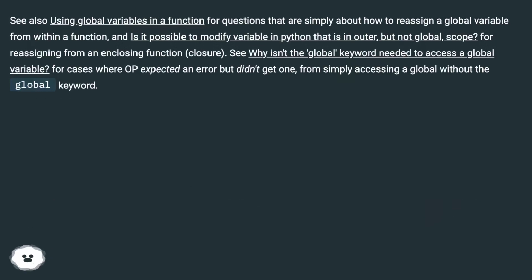See also "Using global variables in a function" for questions that are simply about how to reassign a global variable from within a function, and "Is it possible to modify a variable in Python that is in an outer, but not global, scope?" for reassigning from an enclosing function, a closure. See "Why isn't the global keyword needed to access a global variable?" for cases where the OP expected an error but didn't get one, from simply accessing a global without the global keyword.